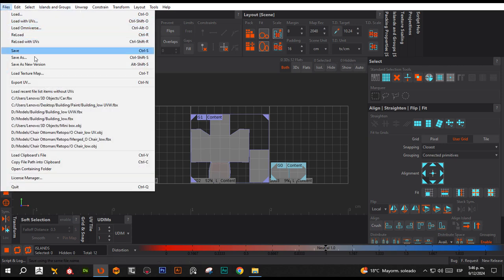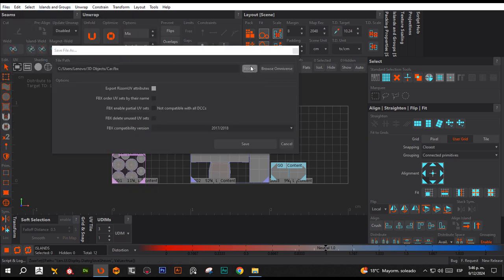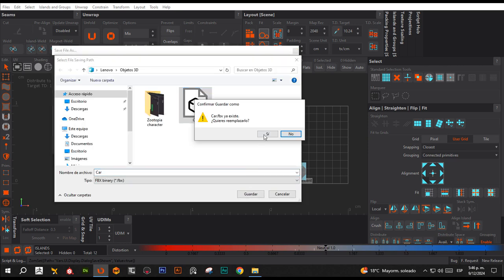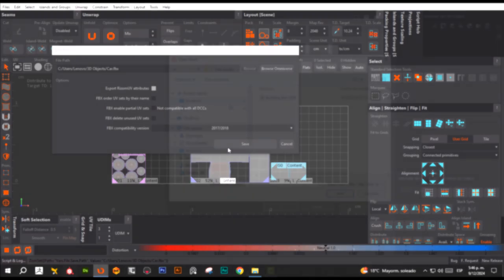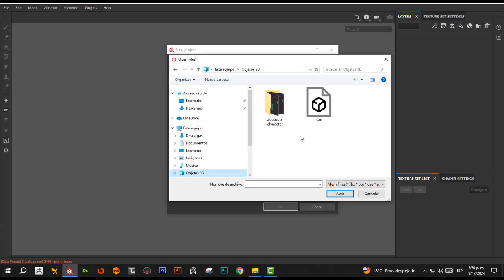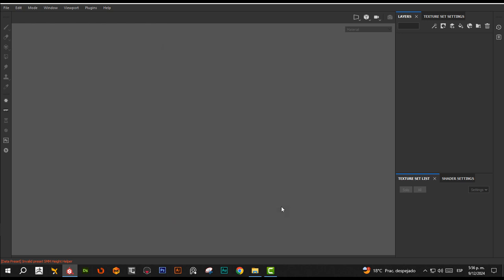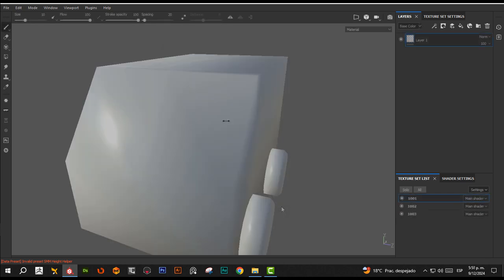I can now save it as FBX, the same format as I imported. Hit save, and now the file is ready to use in Substance Painter. Just choose some options that I like to use to work with. This is very important: choose the UDIM format file for the importation of our model.